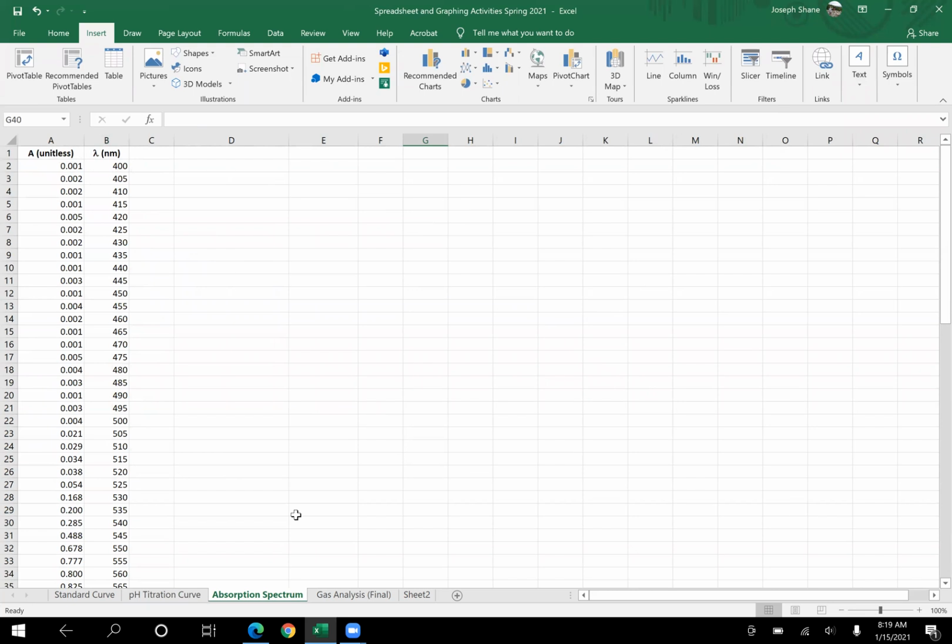It's called an absorption spectrum. What we're doing is we're changing the wavelength. Oops, sorry about that. My stylus is also a mouse.